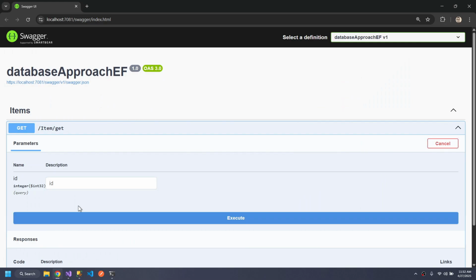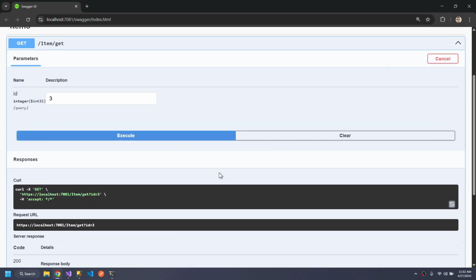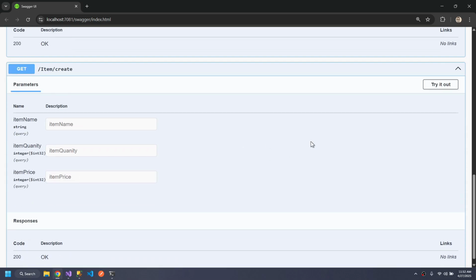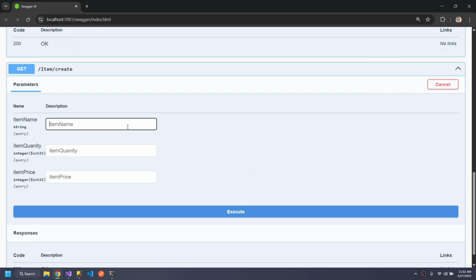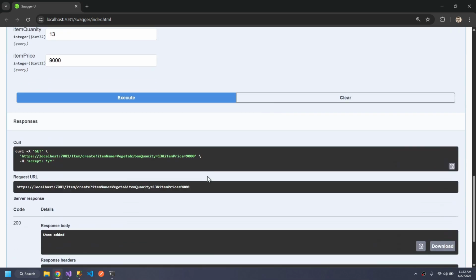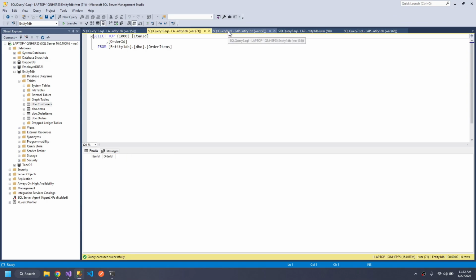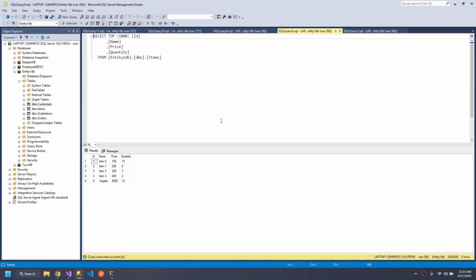Let's get the item with ID 3. And we also have the create method. So we can type a name, Vegeta. Vegeta is not an item, I don't know. Quantity is 13 and the price is 9,000. Let's execute. So the item is added. Let's see in the items. These are the items list. So the new item is added.